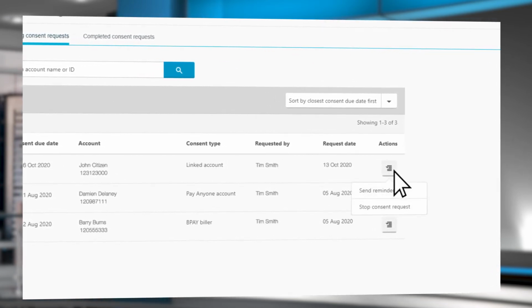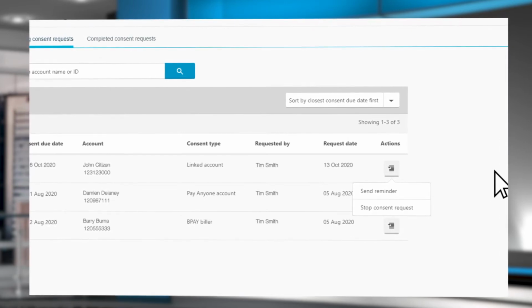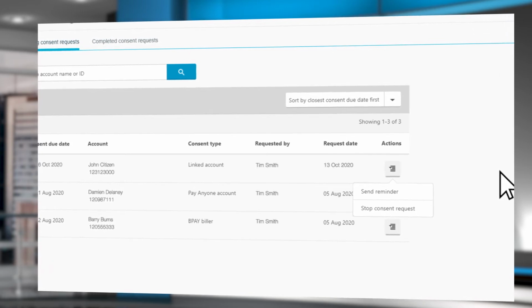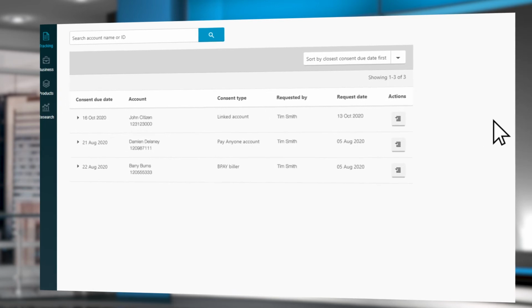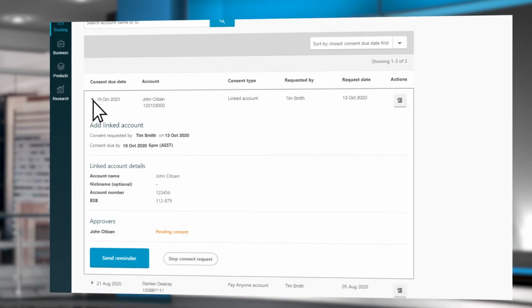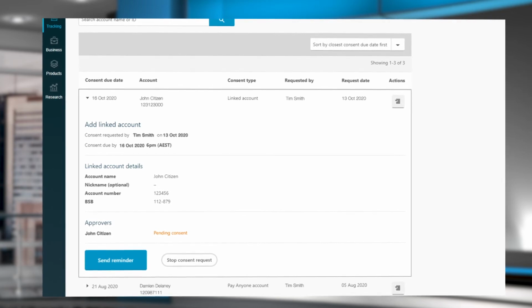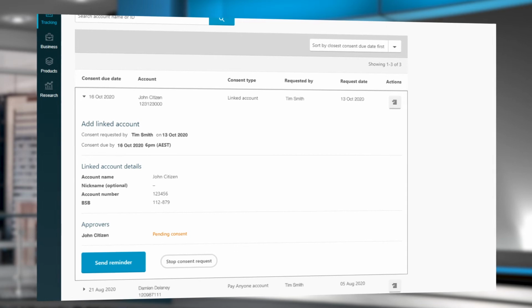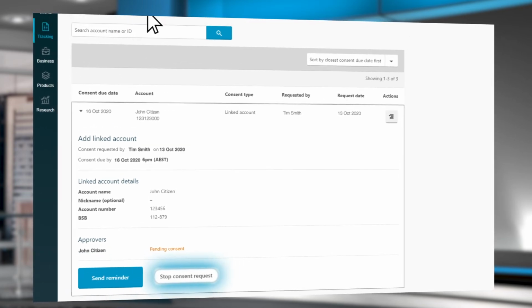The Actions menu to the right allows you to quickly send a reminder to required approvers who've not yet responded, and also to stop the request should you no longer need to proceed with it. You can expand out each pending request to provide the full detail of the request, which of the approvers are still to respond to the consent request, and another opportunity here to send a reminder or stop the request.